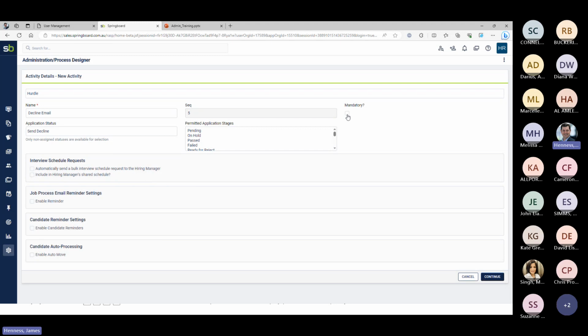So again, if you've got SLA or reporting around your recruitment team around certain activities, by making it mandatory, at least means the candidate needs to touch that recruitment process folder. Now, there are some more advanced options down here around automatically sending bulk prints to hiring managers when interviews are scheduled. There's reminders around pieces of the job process, candidate reminders around them completing an action. We're not going to cover those today. They're not highly used, but if you were doing a project that required a lot of automation, certainly we would be picking that piece up.